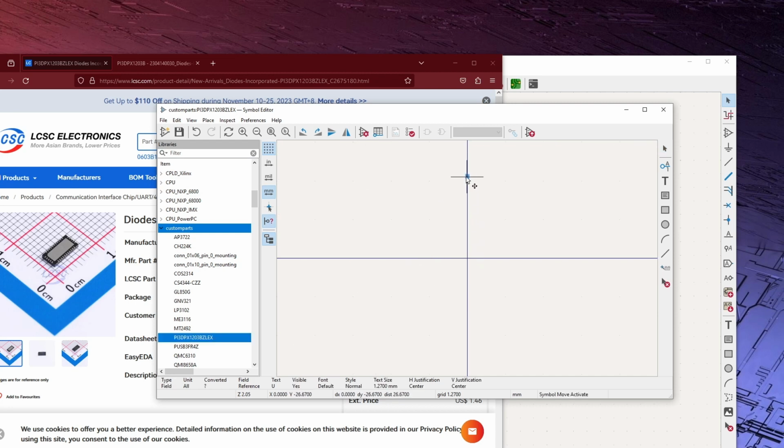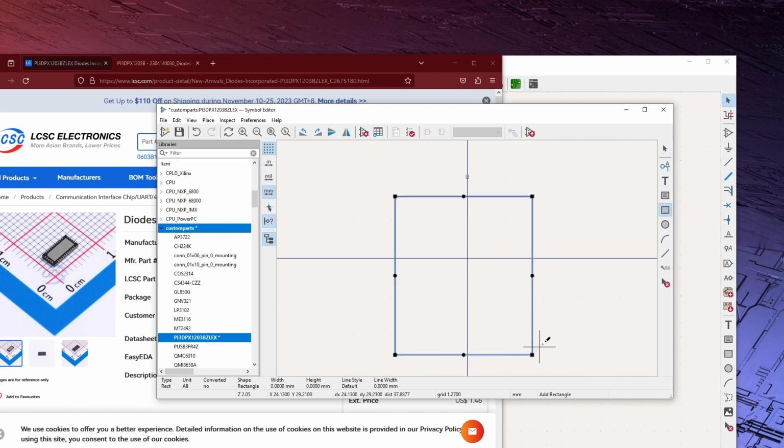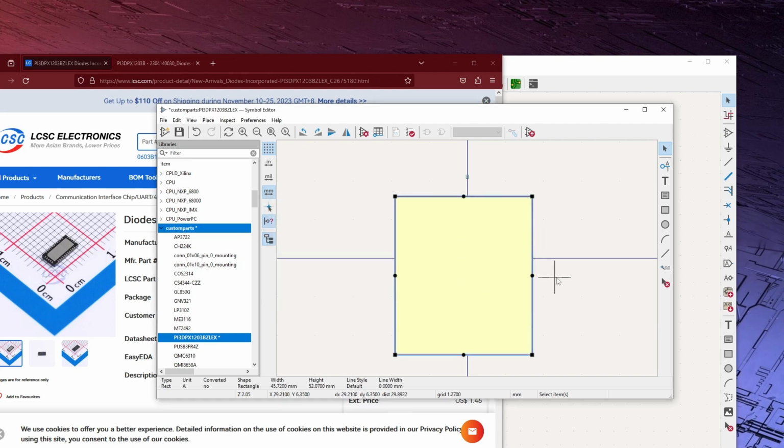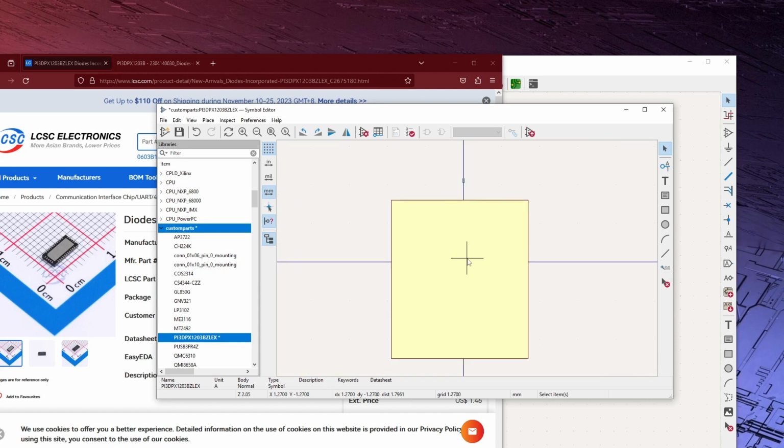So we pull this up here somewhere. We can place a rectangle. That will be the main body of the part. We can edit this. I like to have my rectangle look different on the inside, so we can fill with body background color, like this. Now our part kind of looks like something.